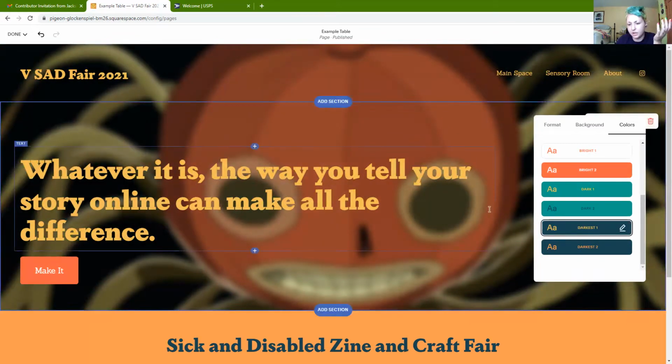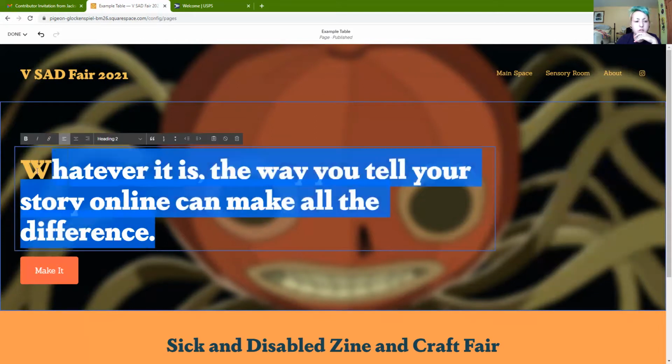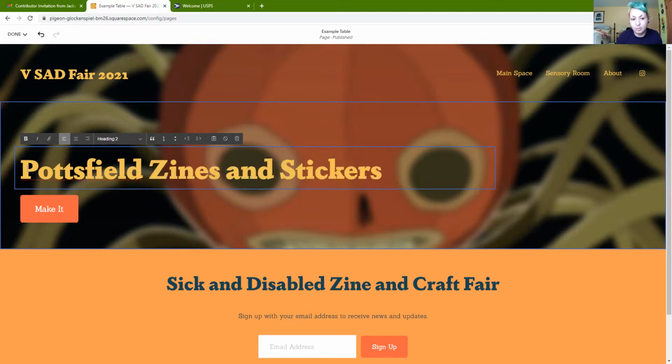So I'm going to choose the one that it came with, which is this. And now that I'm done with the background, I'll go ahead and change this. I'm going to call this shop Pottsfield. Whoops, that's not how you spell that, but whatever. Pottsfield Zines and Stickers. And that's the name of my fake shop.